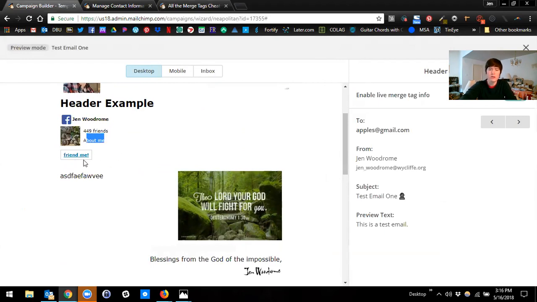This Friend Me button does allow people to add you as a friend on Facebook. And so that's kind of a fun feature. Now, if you add the comments, they're just going to come up underneath this Friend Me button. And again, it's usually not very helpful to do that. But so that's the Facebook profile.